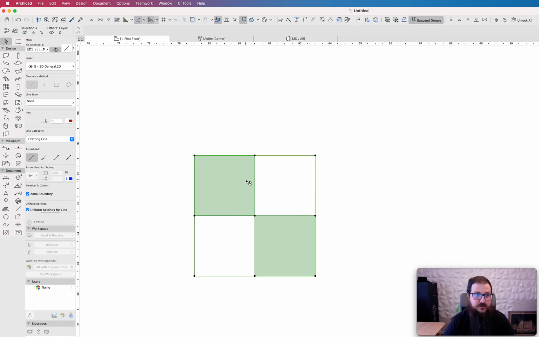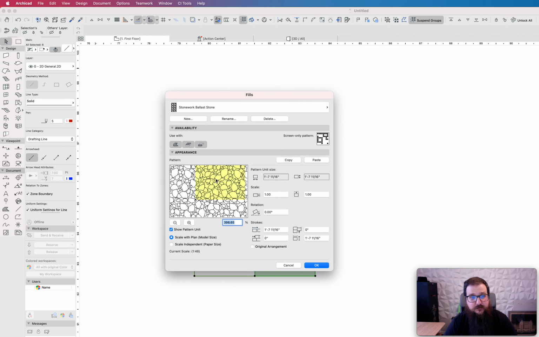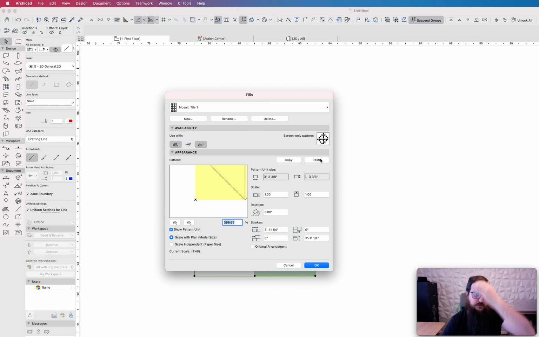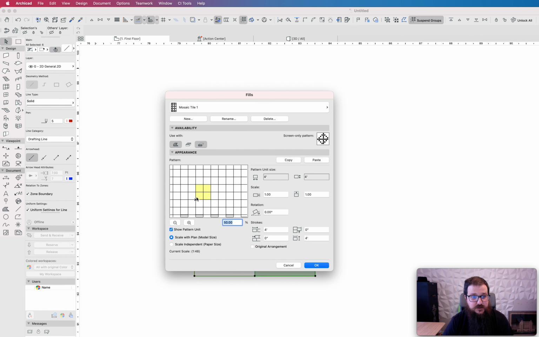I can copy that, Command C or Edit Copy, and then go up to Options and Fills. And if we create a new fill, call it a symbol fill, and we'll call this Mosaic Tile 1. And I can paste those lines and fills into here. You can see it only shows as the square right now, and you can change the scale and stuff.